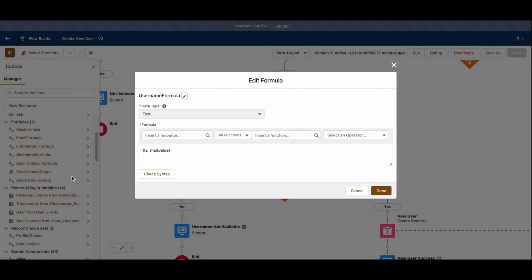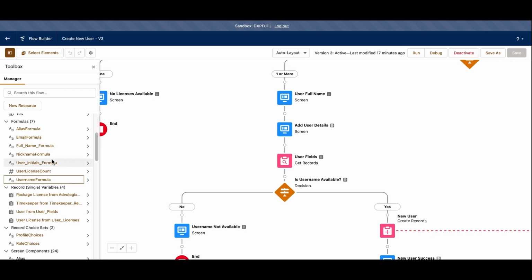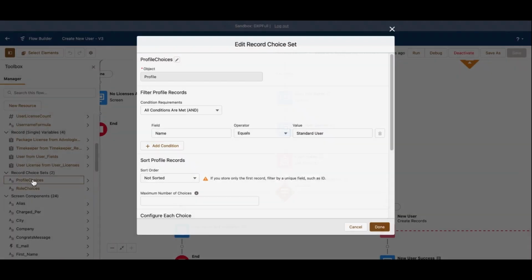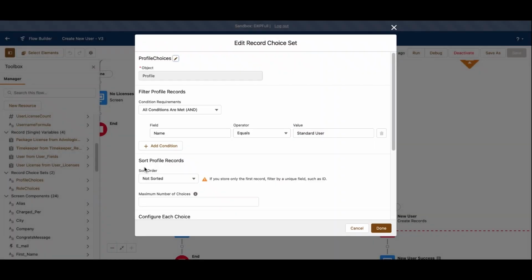There's my user license formula where I'm checking for more than 0 earlier in the flow. All right, and then I'm getting the email value for my username formula. So if the email value is changed, I also want it to update for my username because I'm using the same value. And then down here, I'm going to get record choice sets for the profile and role.